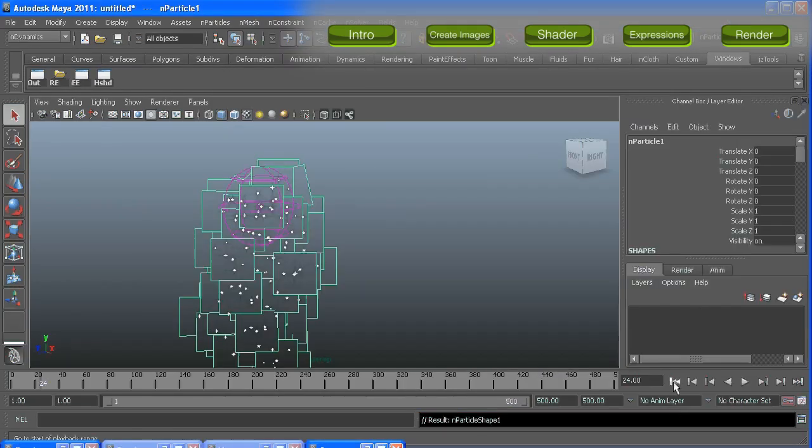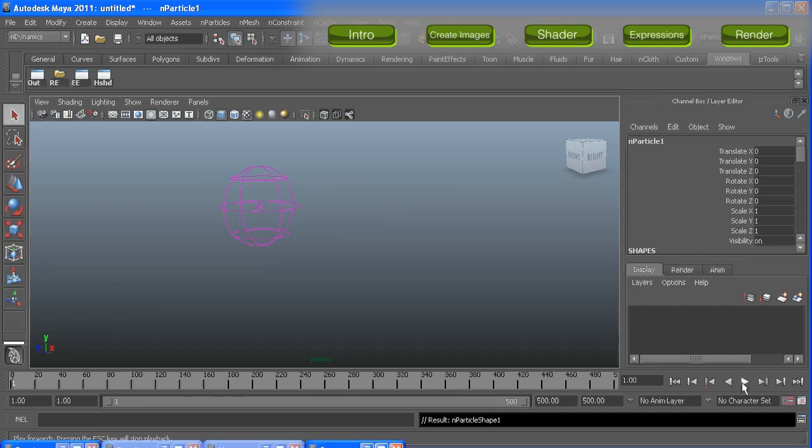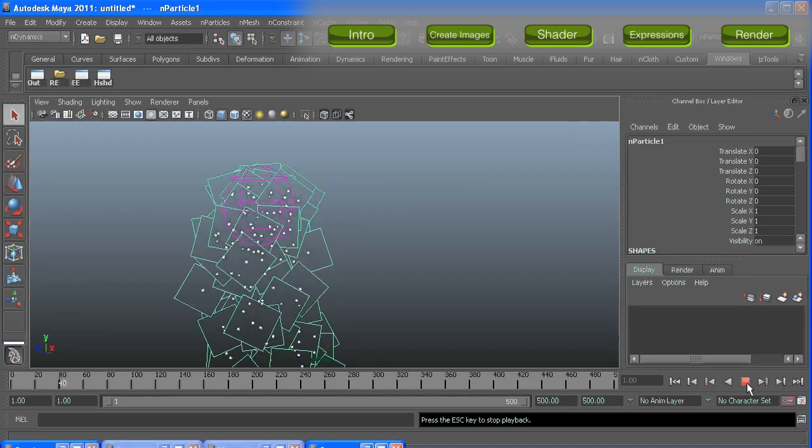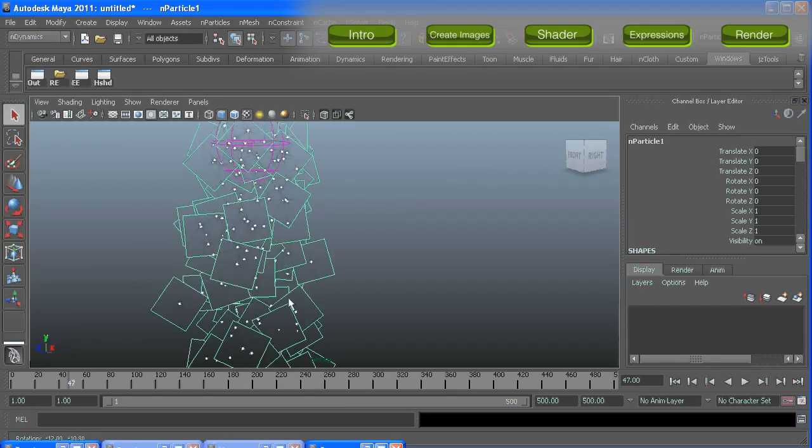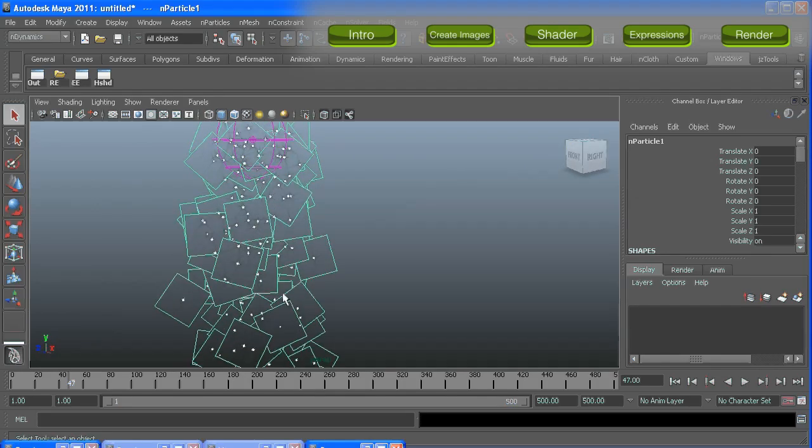and we rewind and play, my frame rate's probably terrible, I apologize for that, but they are rotating at different speeds. Some are going clockwise because they got a negative value, some are going counterclockwise because they got a positive value, and depending on what that value is controlling their speed in that direction.